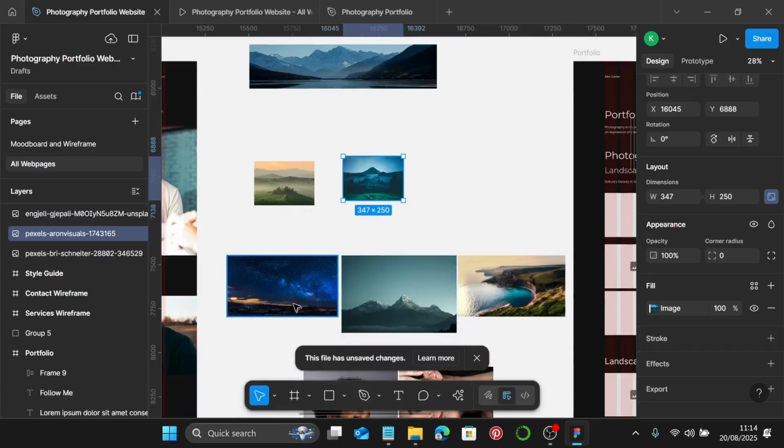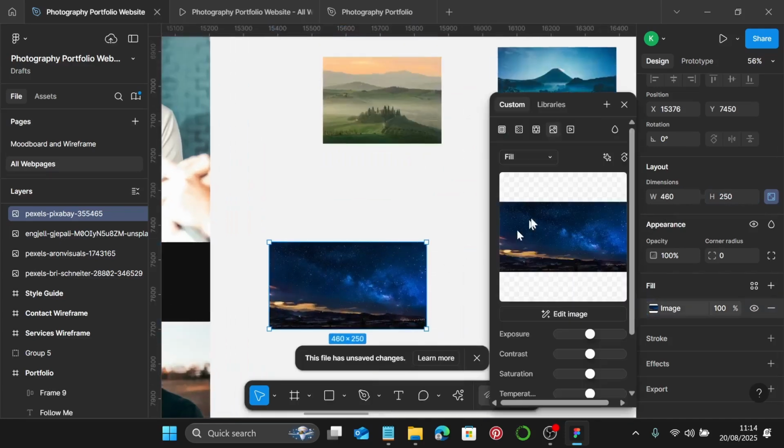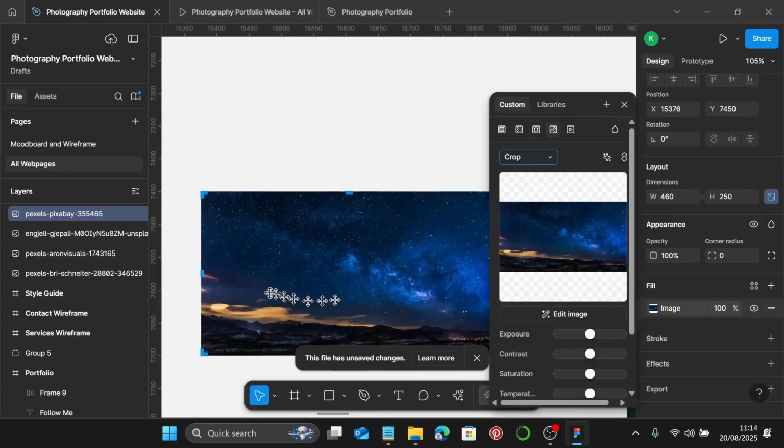Next image, this one, let me do the height. Let me change the height to be 250, then the width will be 347. Crop.